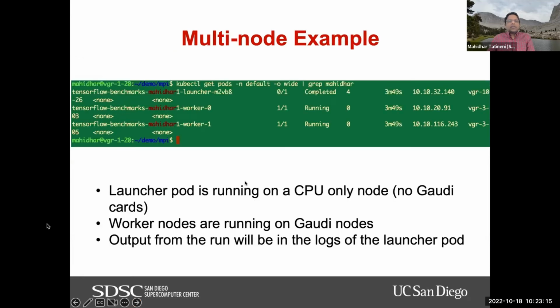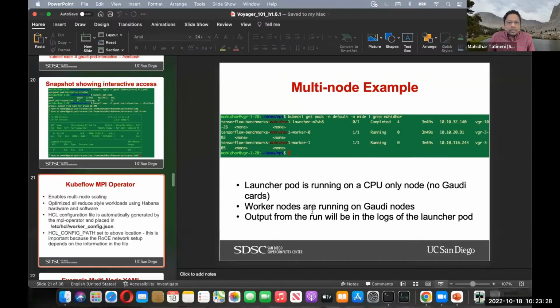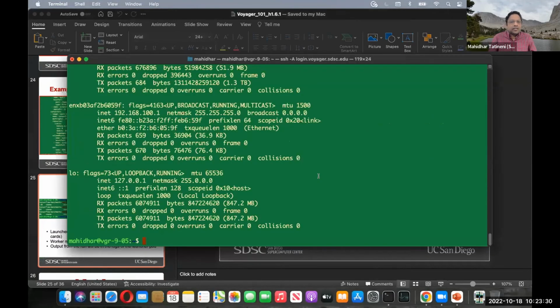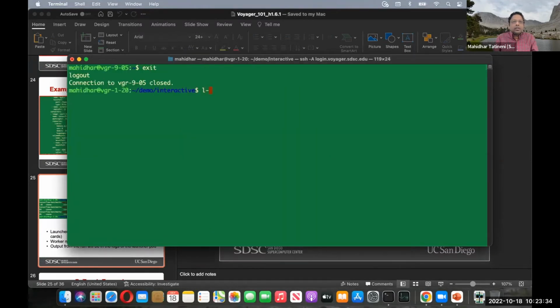So once you launch this, you will see there'll be a launcher container, a pod, sorry, and the worker pods. So let's go ahead and do this. Hopefully there are enough nodes free that I can do this, but let me just do that. So I'm going to go into, let's see, what's my MPI.